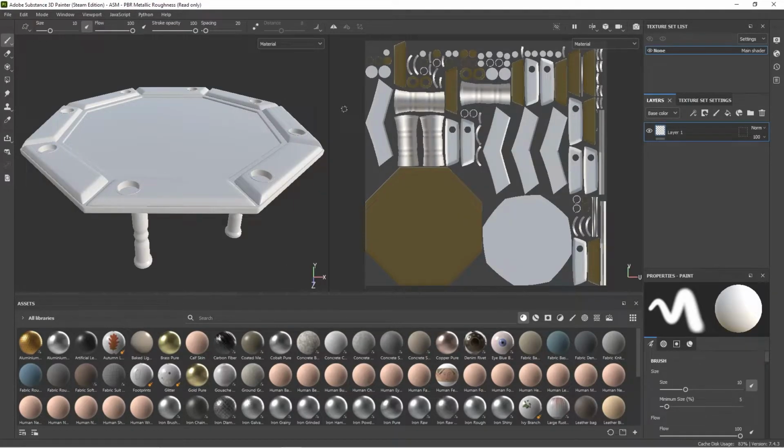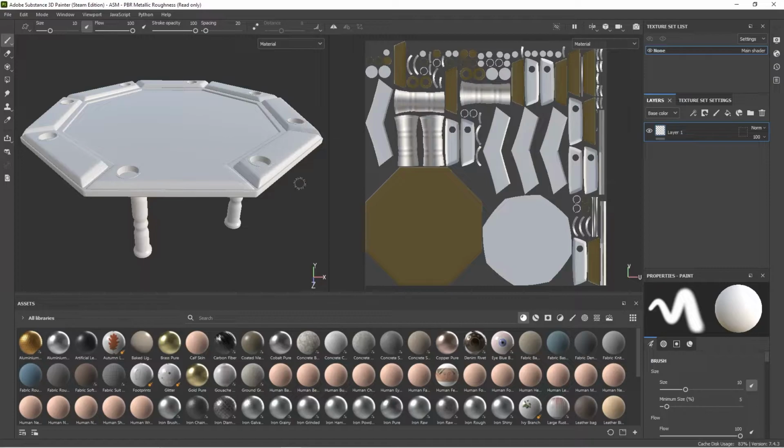We can press F in the 2D view to focus on the UVs, and we can also press F in the 3D view just to make sure we are not missing any parts of the model.